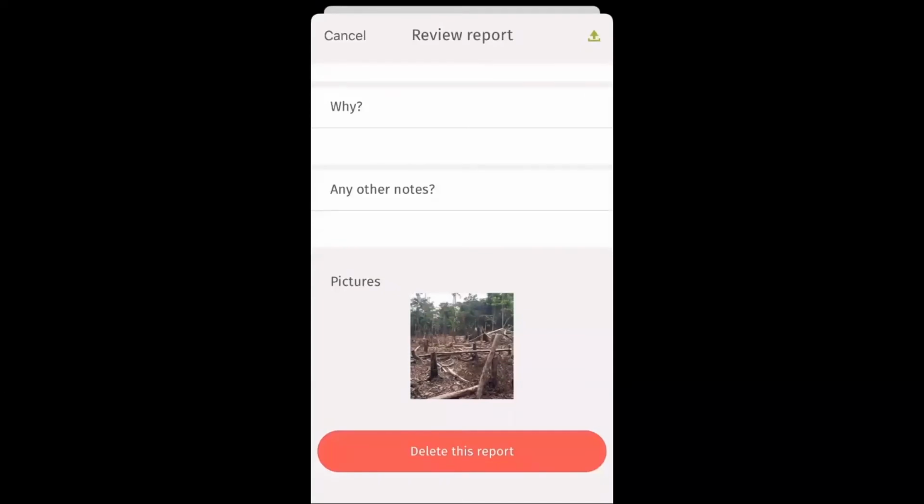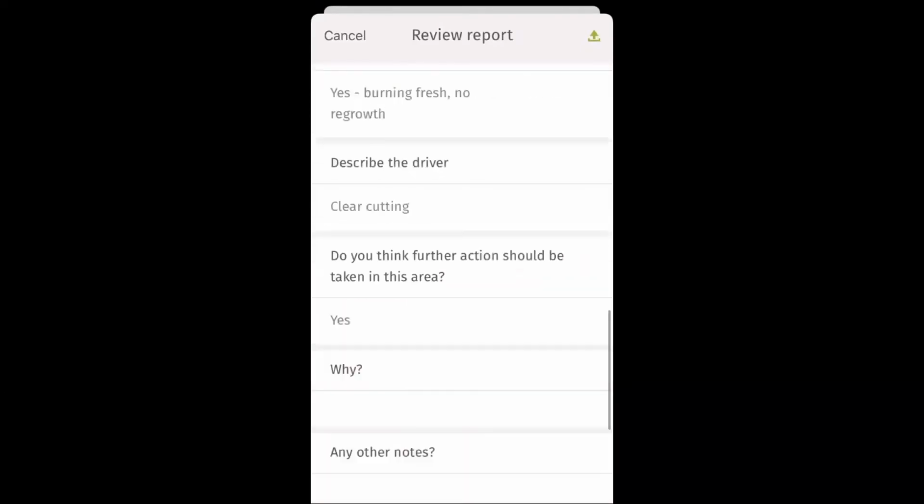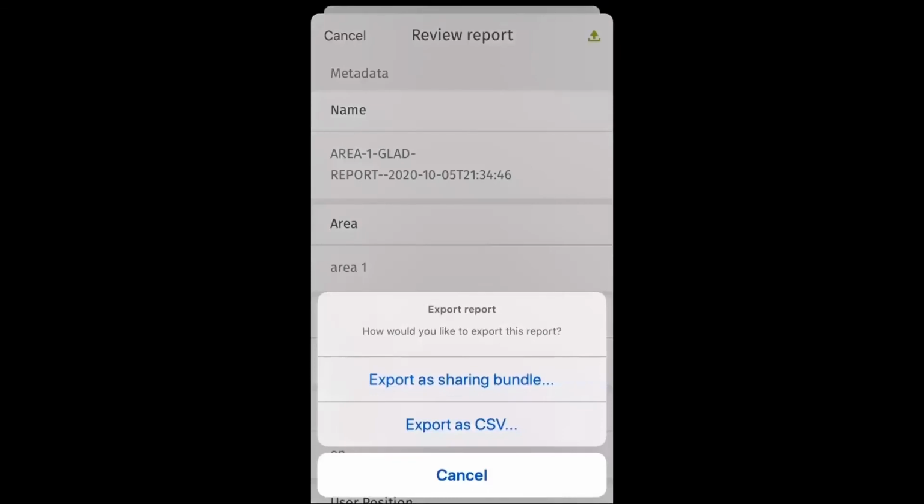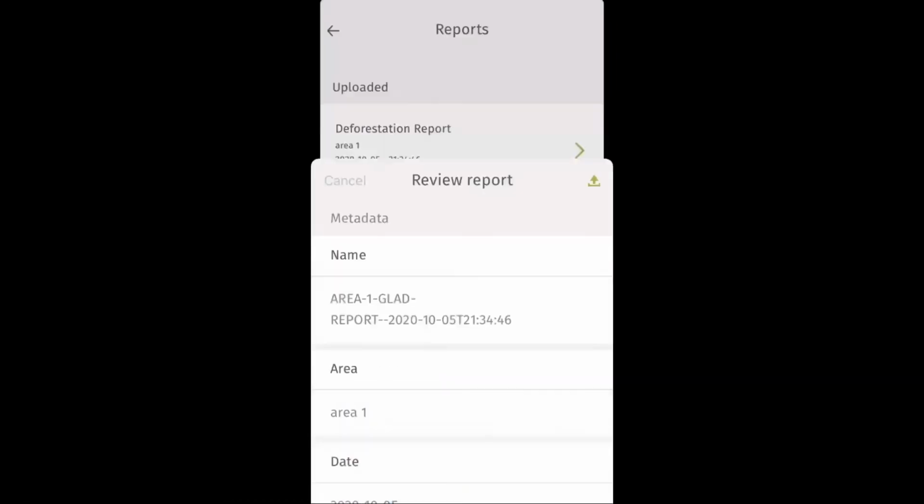When you are viewing a report, you can click on the green icon on the top left to export it if you would like. Reports can be exported as a sharing bundle or as a CSV. Also, if you see that your reports are categorized as completed and you already have internet access, then you will see here an option to upload the report as well. So then it'll be categorized as uploaded.